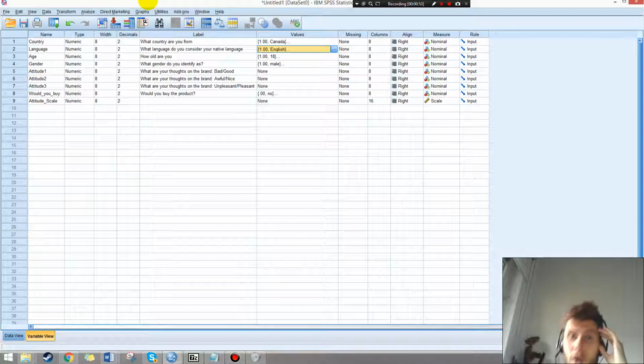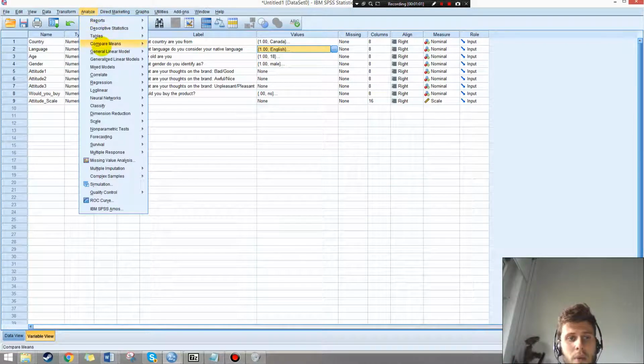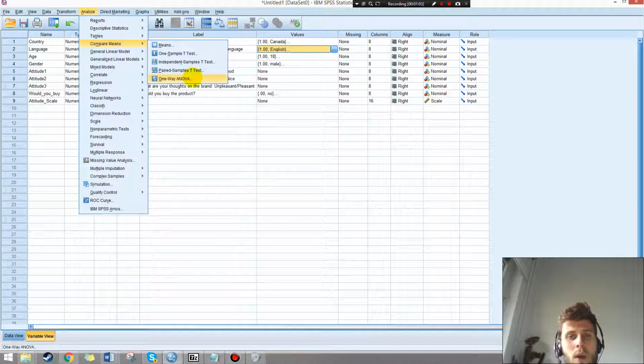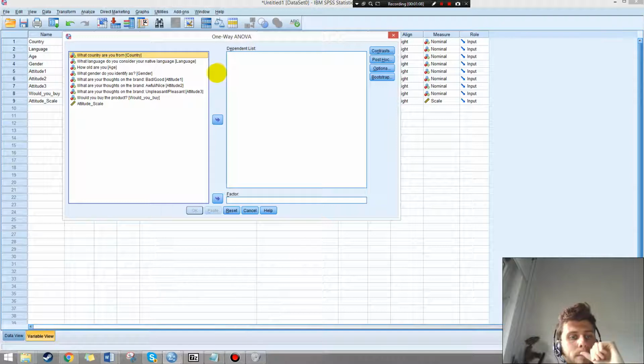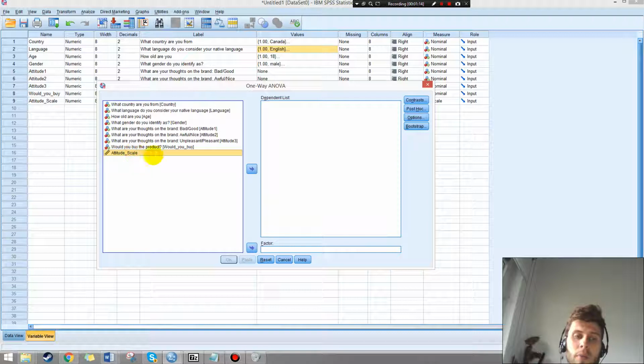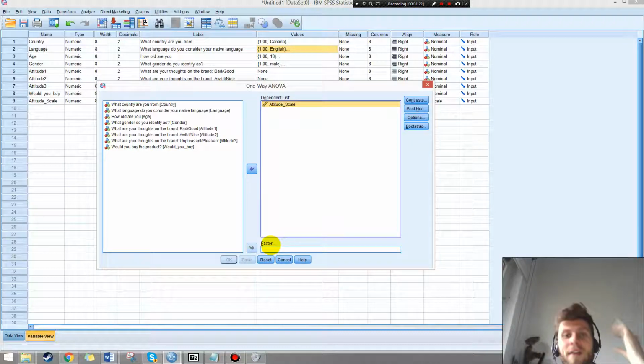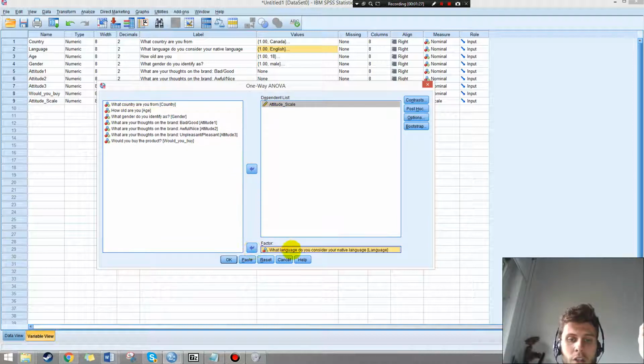So to get to our ANOVA, which essentially compares the means between all of these groups, we again go to Analyze, then to Compare Means, and then to One-Way ANOVA. So we'll just reset this. Again, we're looking at brand attitudes, so we use our brand attitude scale. And now our factor is essentially the same thing as in the t-test. It's just the variable that has the groupings. So for this, we put in language, and there's no need to define our groups, which is nice.